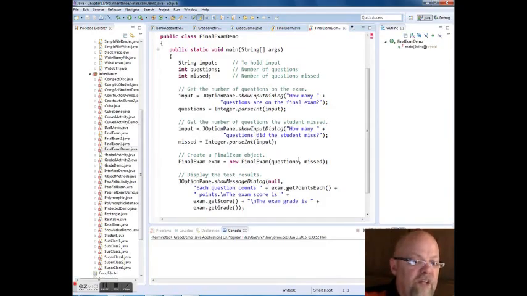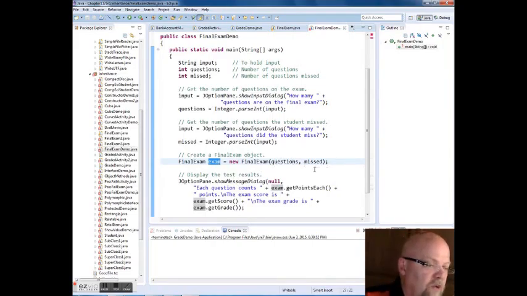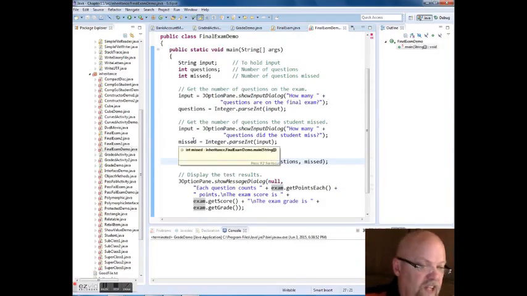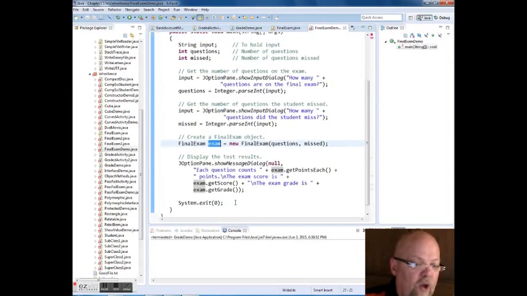That's going to get how many questions were on the final exam. It's going to put that into input and then throw that into questions. And then it gets how many questions the student missed. It's going to throw that into the variable missed. And then right here it says final exam exam equals new. So here's where it's creating a new object called exam. It instantiates it with the number of questions and the number of questions missed.